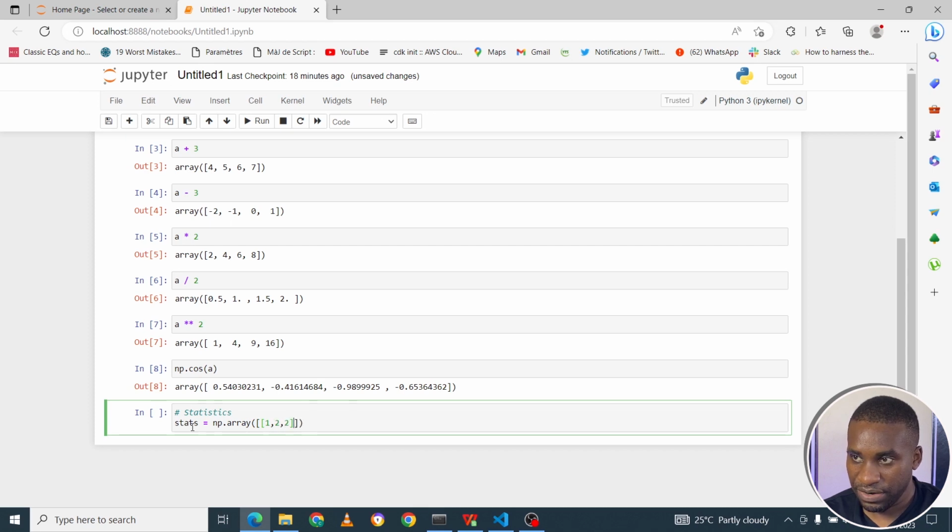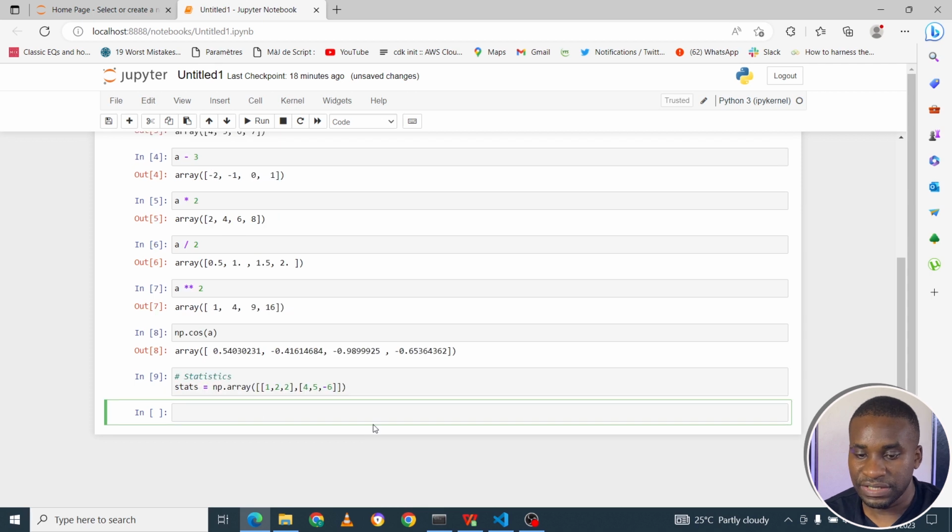That's the first row. Now we create a second row: 4, 5, and then maybe minus 6. Remember, NumPy has numbers as elements, not A, B, C, D like you'll see with lists and the others.